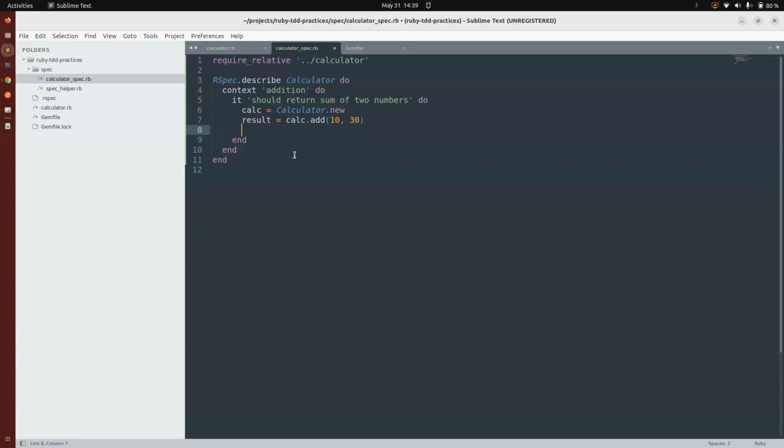That means we need to expect the result. So here we can write expect result.to eq 40, because our arguments are 10 and 30. So here we can say result should equal 40. Let me remind you again what we are doing here: we instantiate the calculator class, then we invoke a method which performs addition and takes two arguments, and then we are expecting the value of the result.